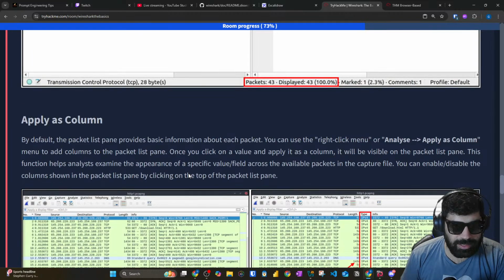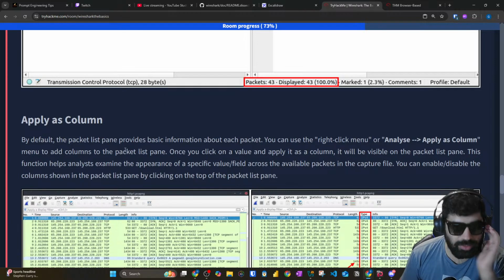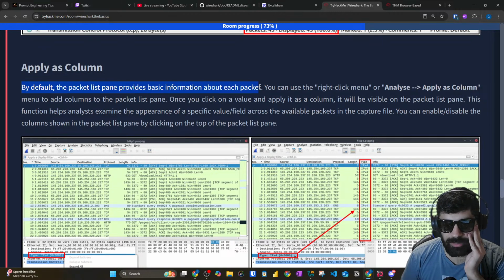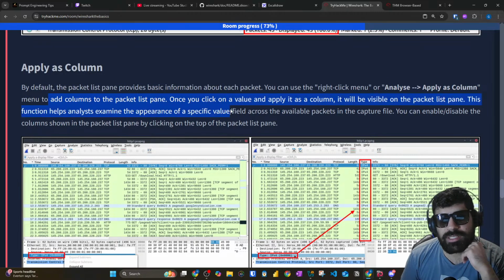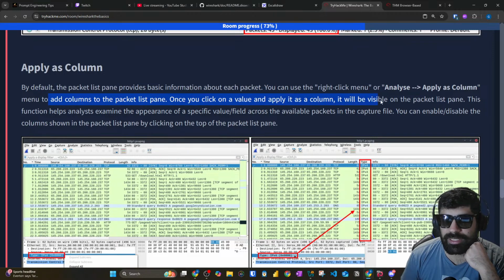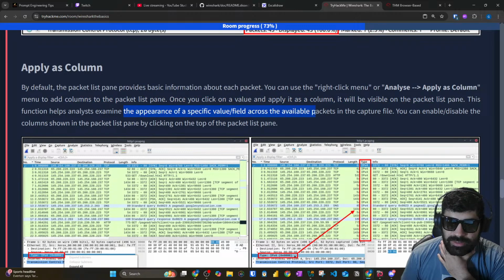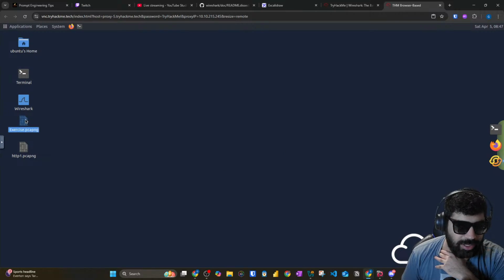We did the colorize, prepare as filter. Okay, let's go on the apply as column because this is going to take forever. So we'll do both of them together. Apply as column. By default, the packet list pane provides basic information about each packet. You can use the right click menu, analyze, apply as column to add columns to the packet list pane. Once you click on a value and apply it as a column, it will be visible on the packet list pane. This function helps analysts examine the appearance of a specific value field across the available packets in the capture file. For example, if I'm just looking for the HTTP type, then here we have this, right?